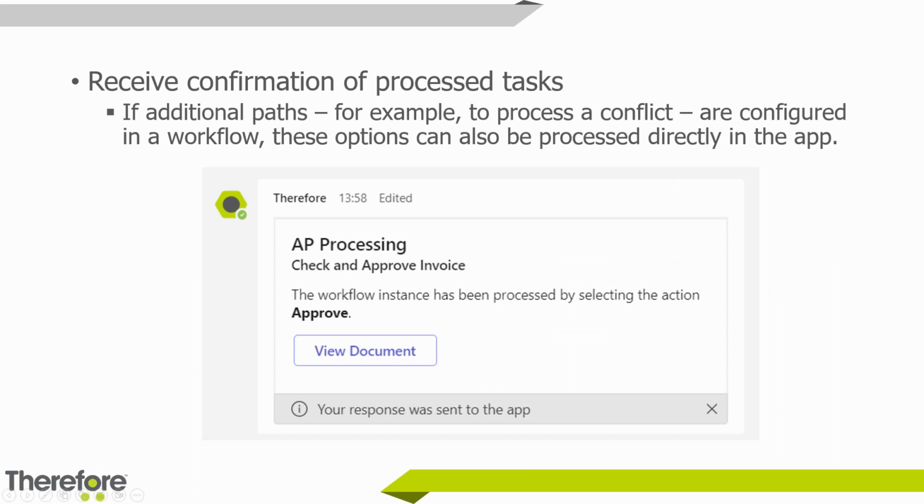Once you process the task, you also receive a confirmation of processed tasks. And if there are additional paths, for example, to process a conflict in the workflow, these options can also be processed directly in the app. So again, all the same rules that apply in your workflow apply here as well. So it is polling the workflow on the server to make sure you are following whatever configured rules you have on the server for the workflow.